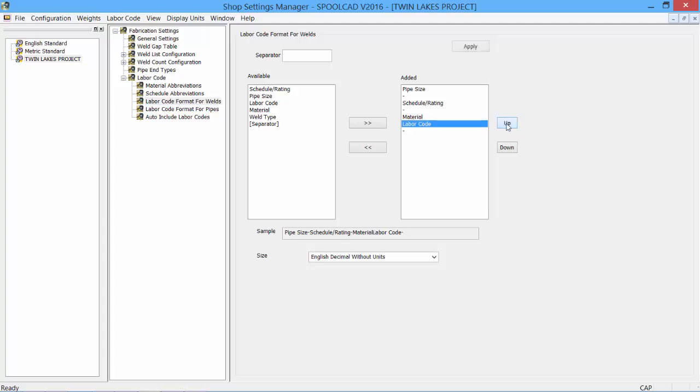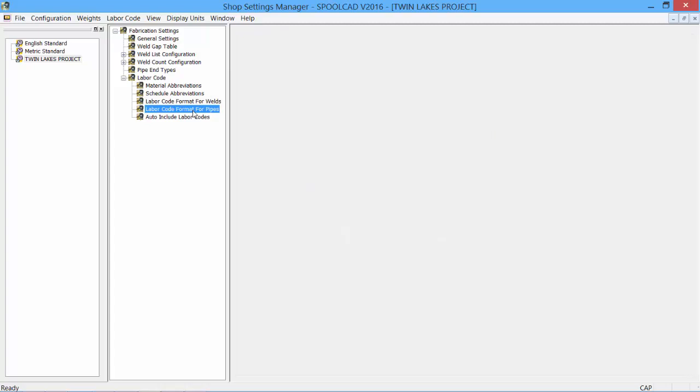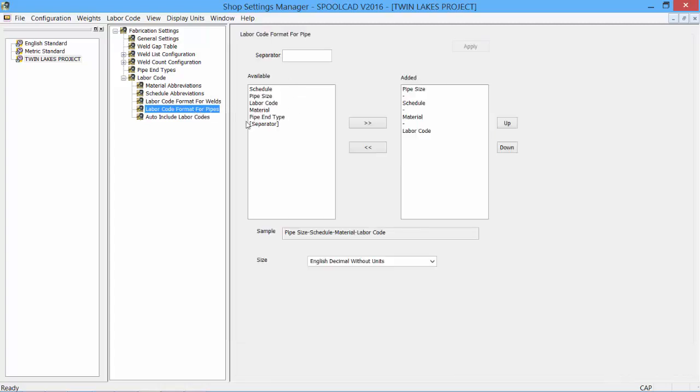Easy to move up and down the sequence, the order, and we can see the sample output down below. When we make changes, select apply. We have labor codes for the pipe and pipe components. Same thing, we have the pipe size, the schedule, material, and labor code. Sample shown below, as well the size can be set to either the English or metric units.